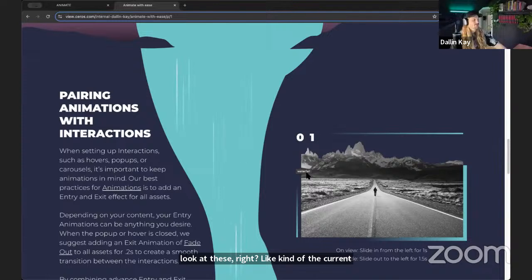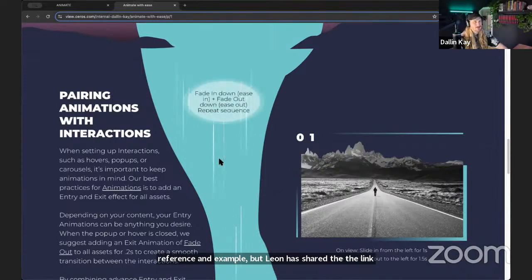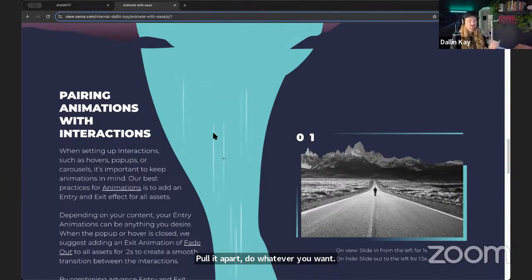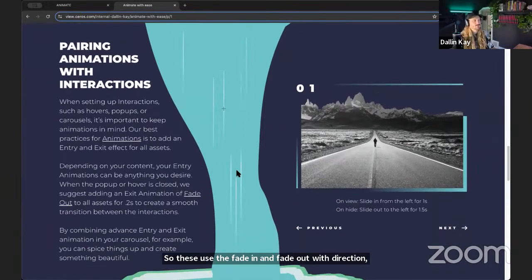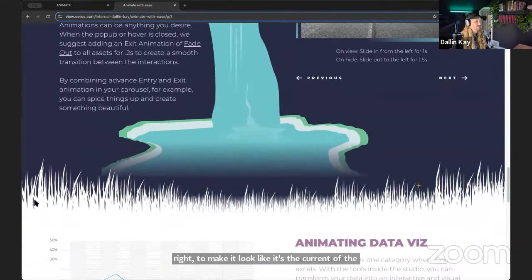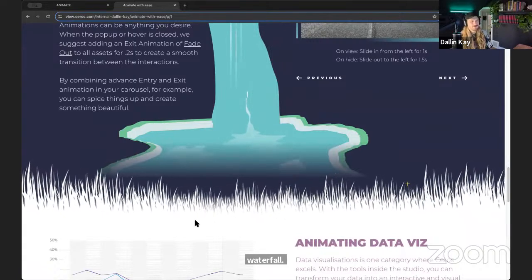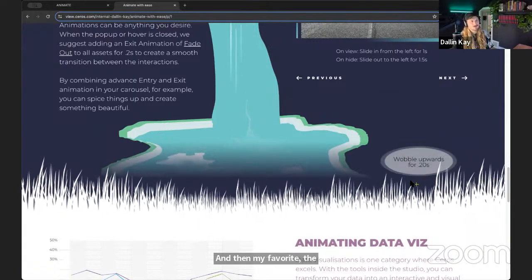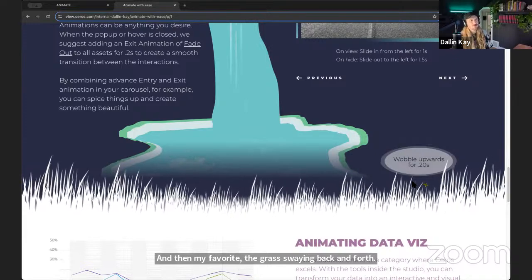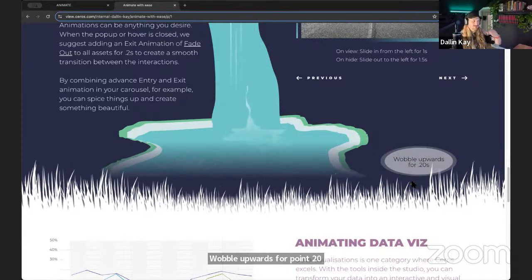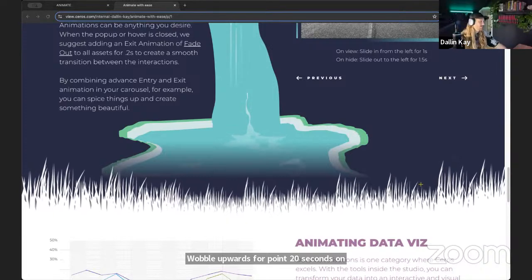Yeah, they beat me to the punch. I was going to share the import link to this experience so you can use it as a reference and example, but Leon has shared the link in the chat. So you can go through this yourself, put it in your account, pull it apart, do whatever you want. These use a fade in and a fade out with direction, right? To make it look like it's the current of the waterfall. And then my favorite, the grass swaying back and forth. Wobble upwards for 0.20 seconds on repeat. The wobble animation makes it feel like it's flowing, right?